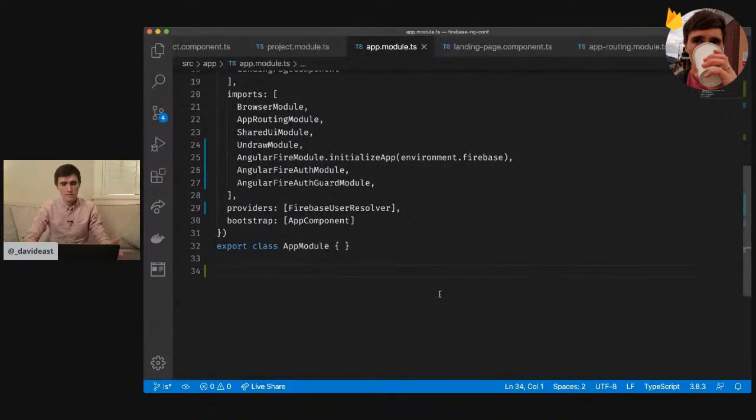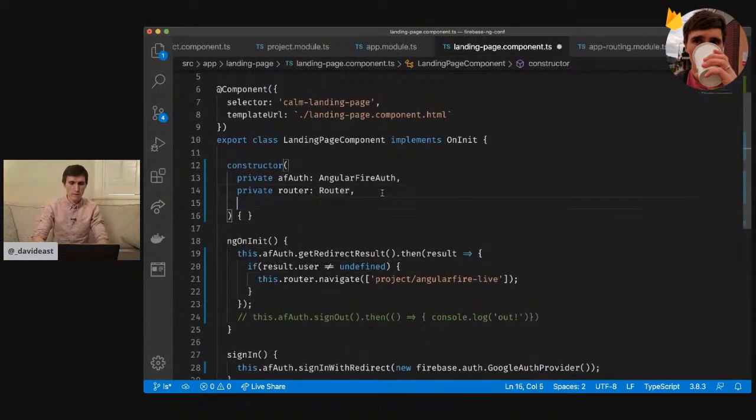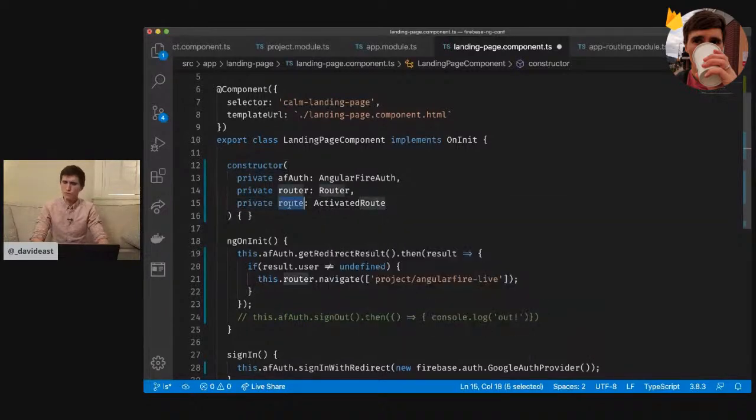So let me go back to the browser, and then, oh wait, there's one thing I have not done yet. I need to go into the landing page component, and I need to import the activated route. So we resolve it, but we're not actually doing anything with that resolution. We're not doing anything with that user data. And so we want to actually get it back. And we can do that from the activated route service or provider. I'm not sure what to call that.